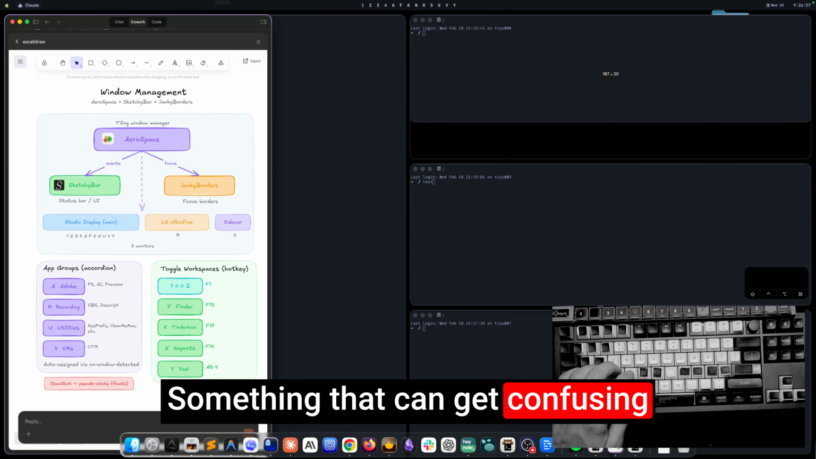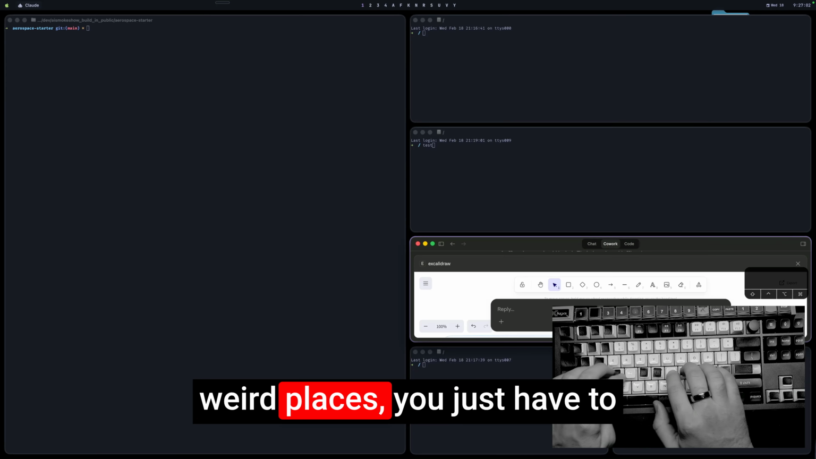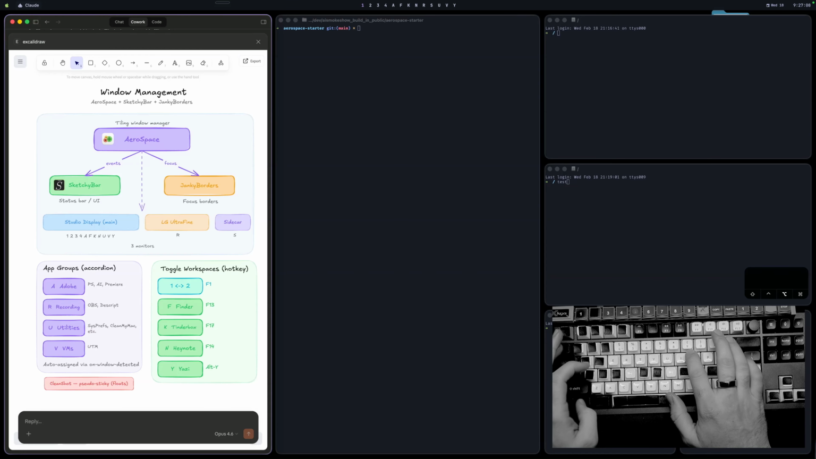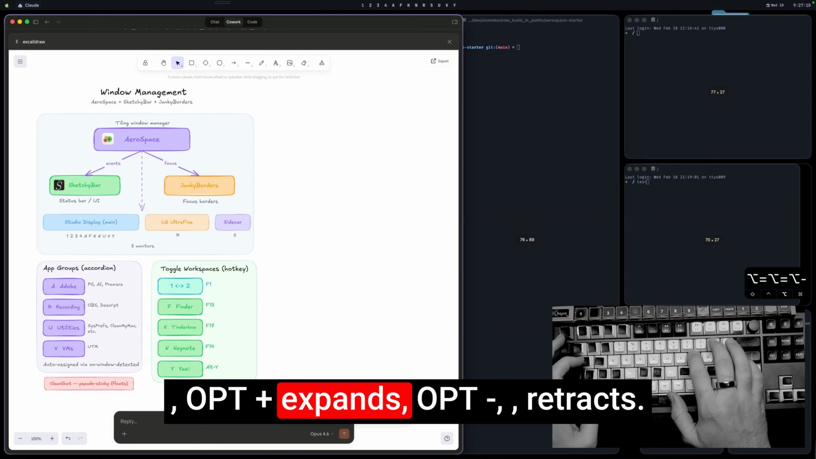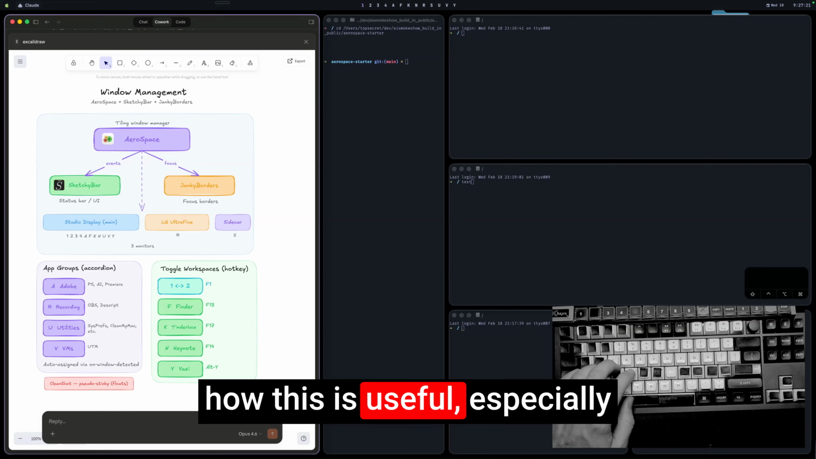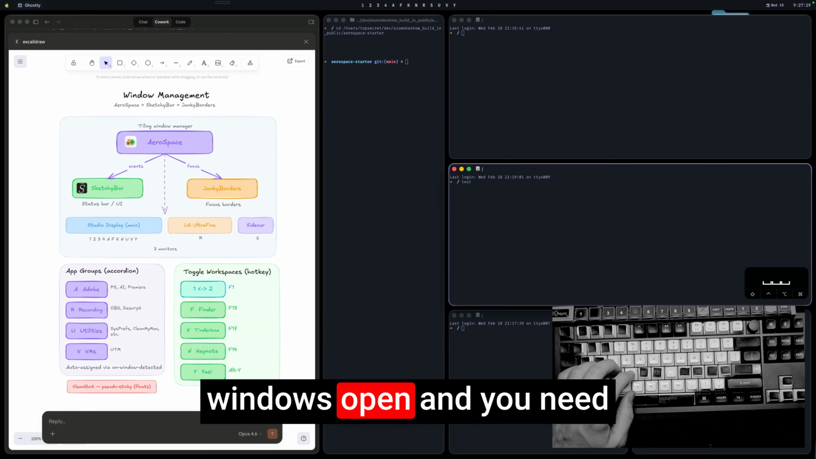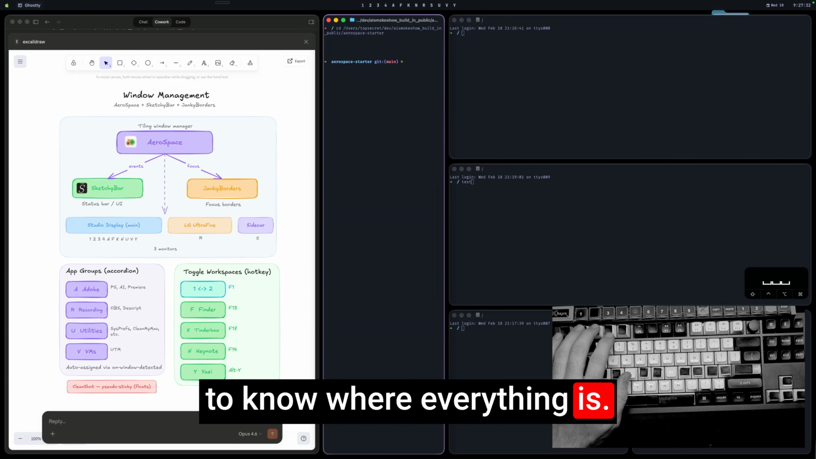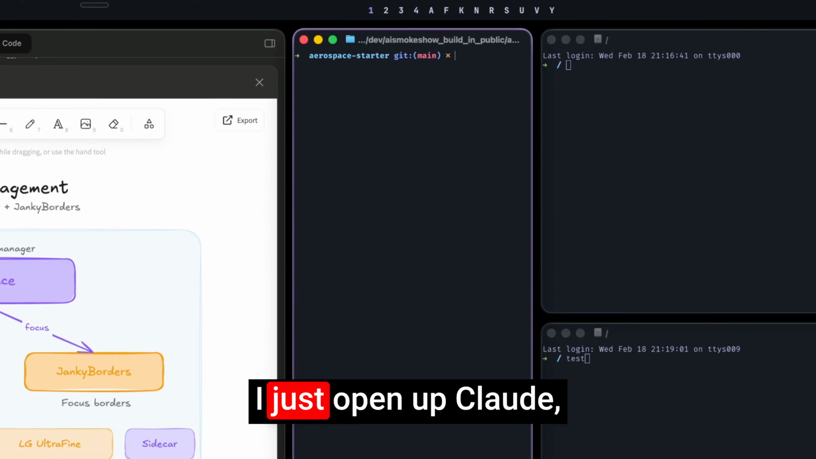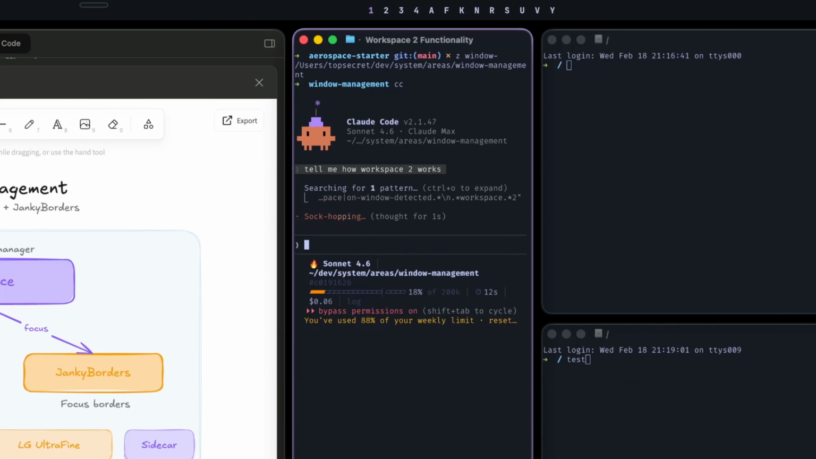Something that can get confusing with a tiling manager is the way that it throws windows in weird places. You just have to get used to moving them around. Option plus expands, option minus retracts. Hopefully you can kind of see how this is useful, especially for development when you have like 10 billion different windows open and you need to know where everything is. Every time I need to change a configuration setting in AeroSpace, I just open up Claude and ask it a question.